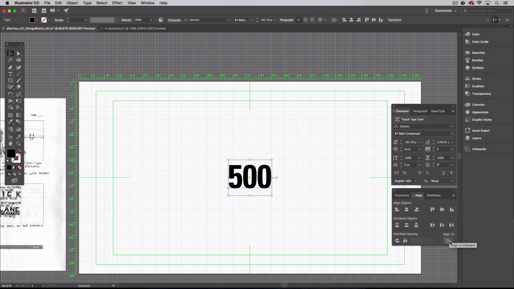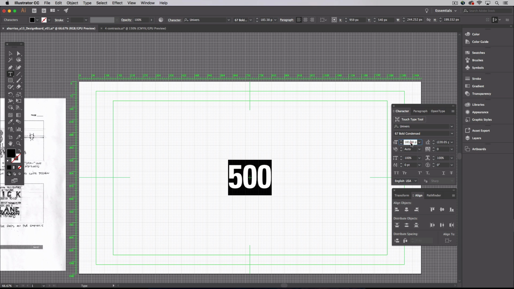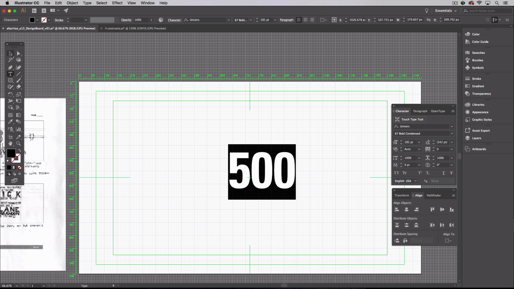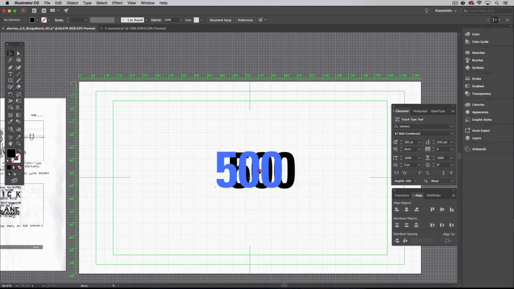When you're done snapping at the center, you'll want to make sure you go back to Align to Selection. So now I have a bold 500. Again, this is my key focal point for setting up a good piece of type. And I think I want to have it a little bit larger, maybe like 285. So it's really bold and large on the page. I'm just going to center it again.